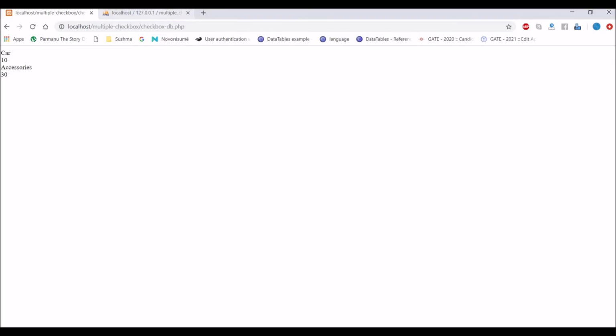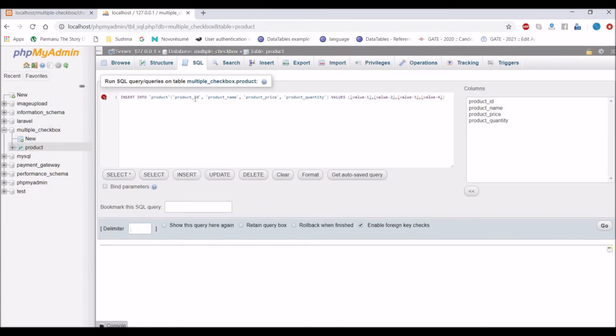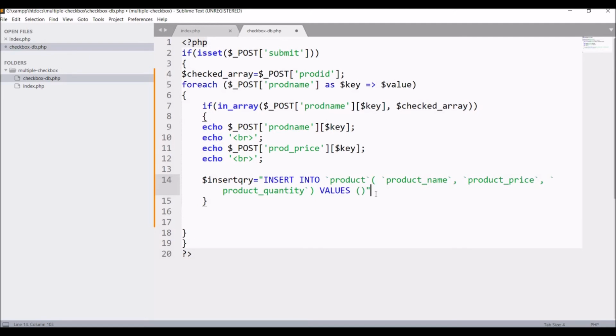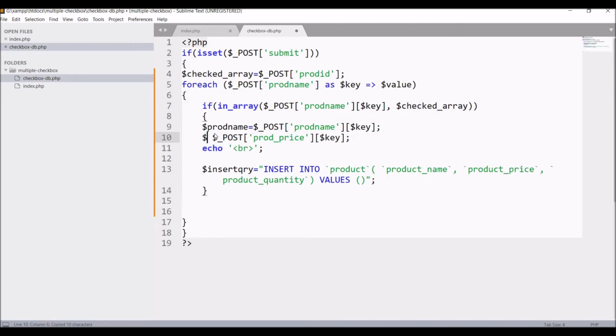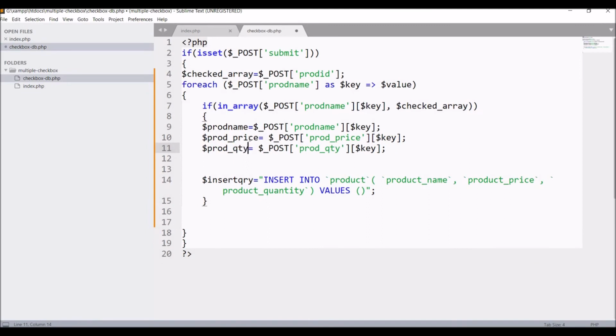Now the last one remaining is storing in the database. So now let's do this part also. In the SQL tab, get the insert query, remove the extra elements, copy this query and paste it in an insert query variable. Now remove all these echoes and take the product name into a variable. After that, take the product price in a variable, and last, the product quantity in a variable. So now after that, pass all the respective variables to the insert query.